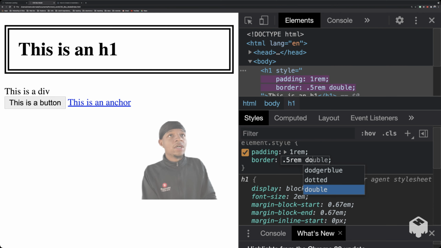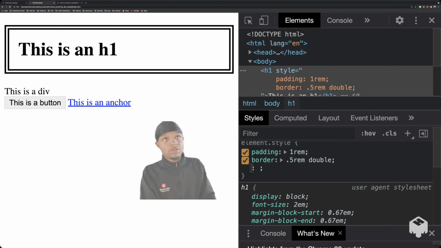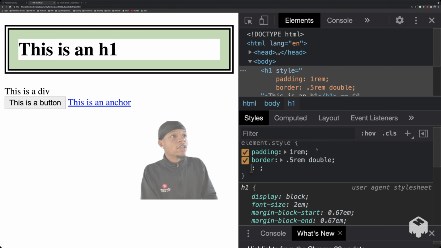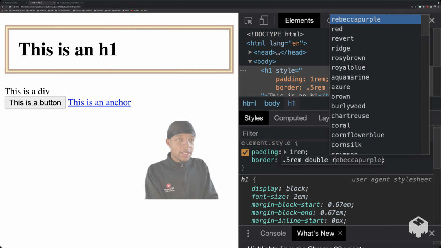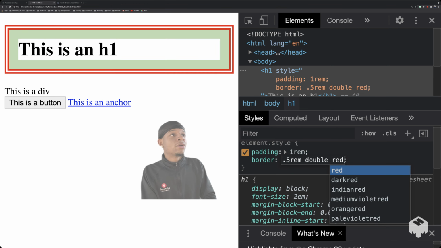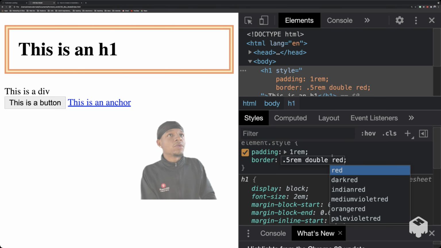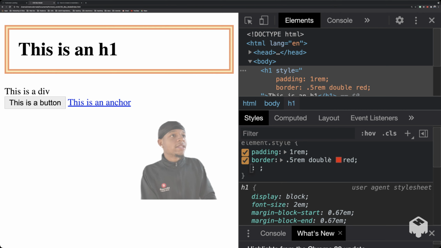Dotted, you can say double, like you can actually do a double one. That's pretty cool. So double, and then you can give it a color. So let's say red, like that. And so now our border is double with red. Cool. So that's what our border is.